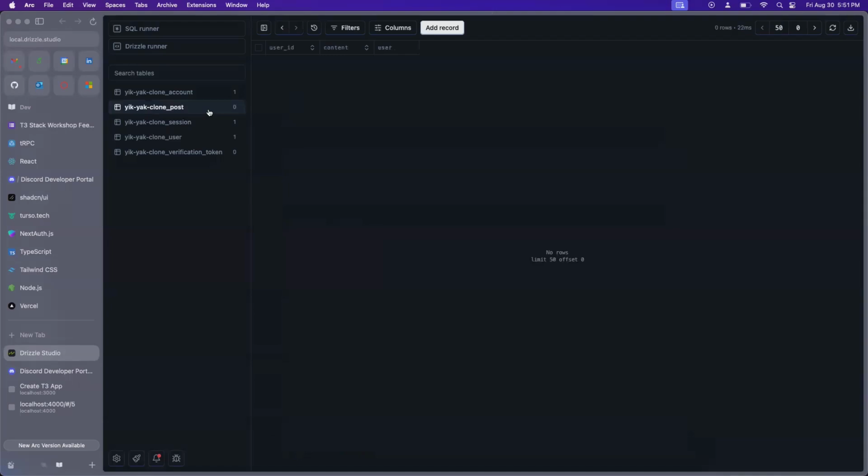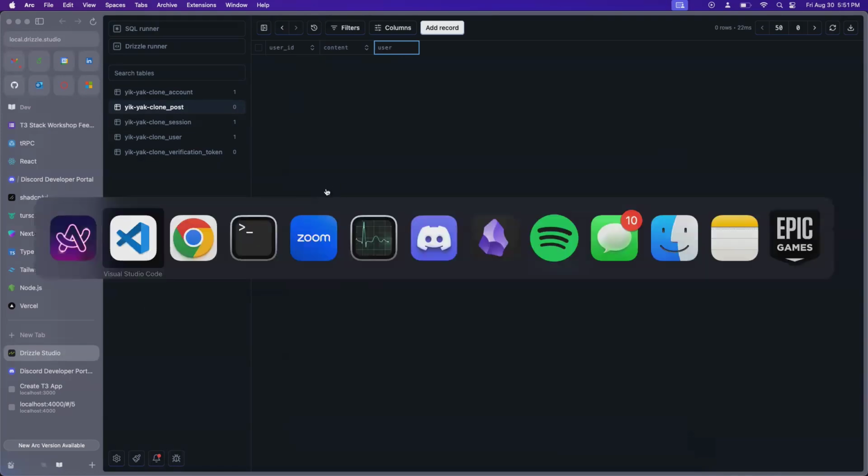Yeah. So now we have this Yik Yak clone post table. We have the user ID, content, and then this user here. This will be the actual user, the entire user object associated with this post. In this case, there's nothing right now because we haven't defined any logic to insert anything into this table.